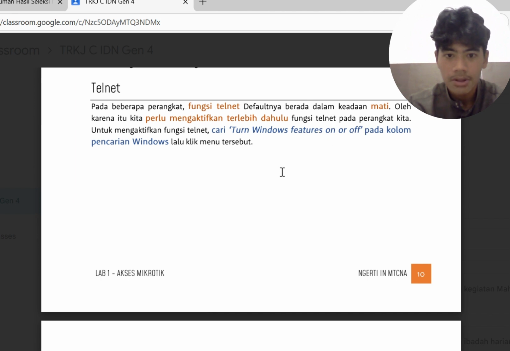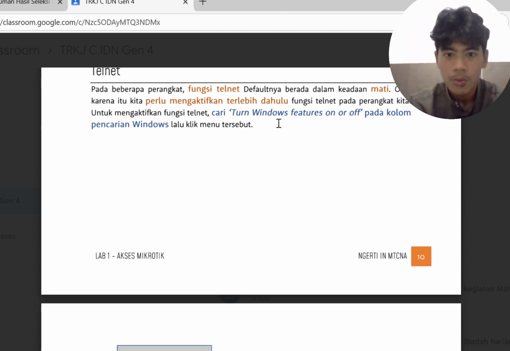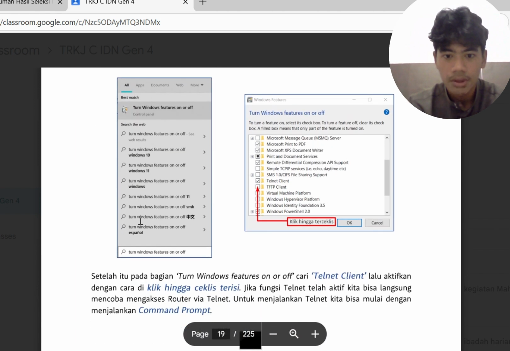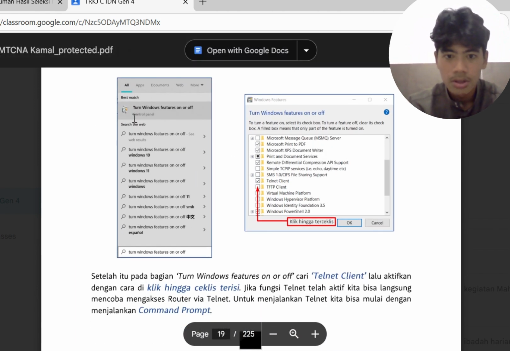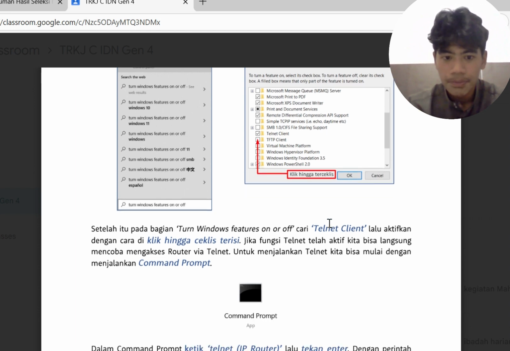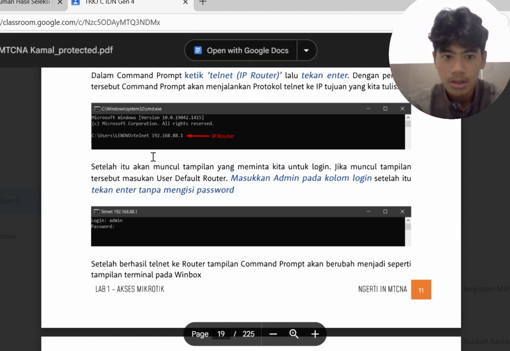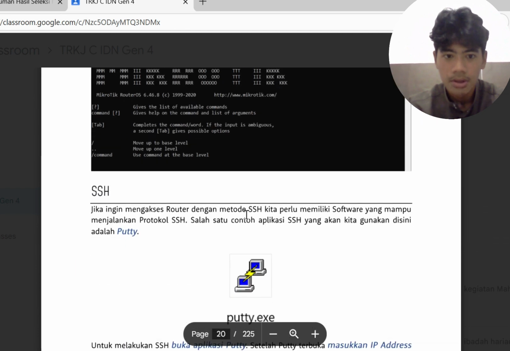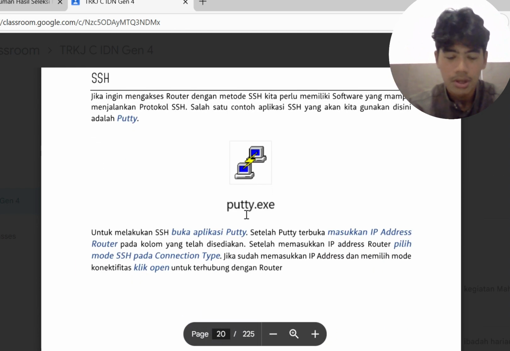Activate the Telnet first, and then turn Windows features on or off in the Windows search bar, and then click that menu. And you can see here, you can do the checks right there, and then just okay with it, and then enter some prompt, and then boom, you can see right there. So then the fourth one.